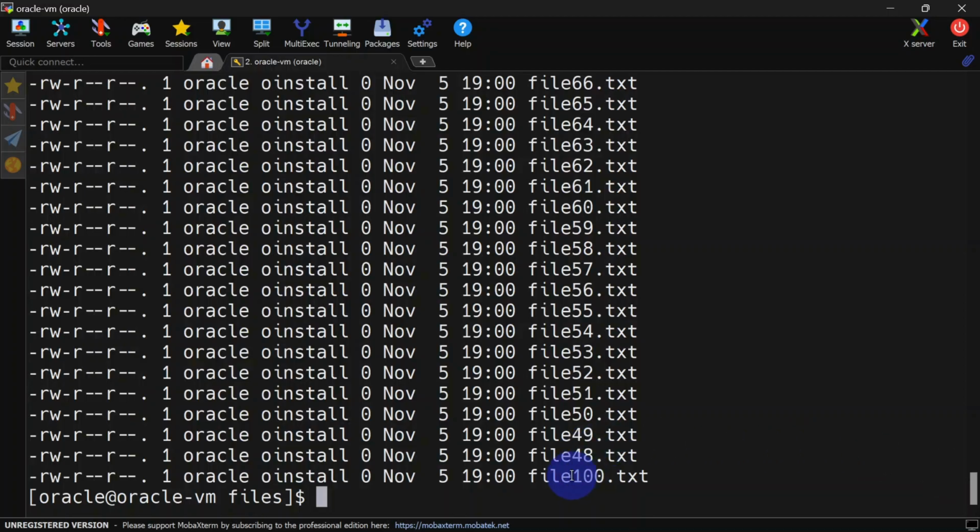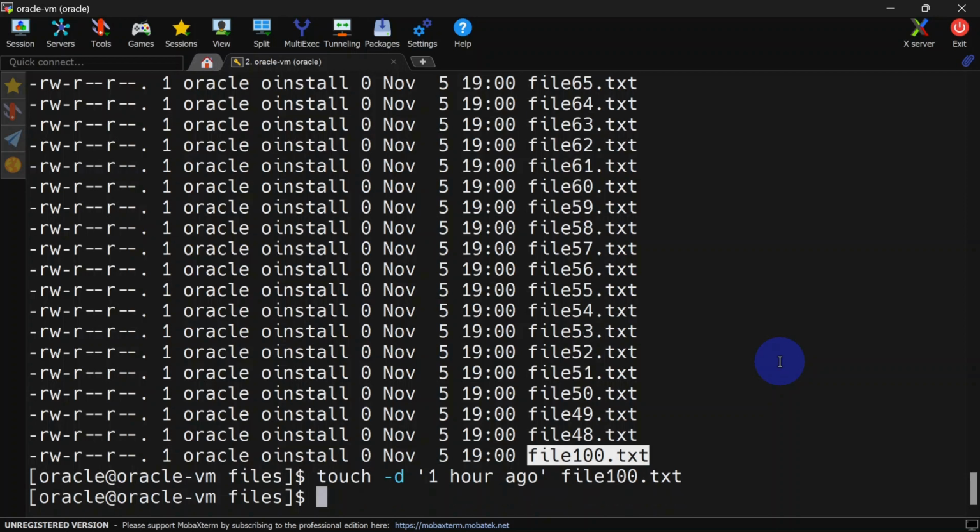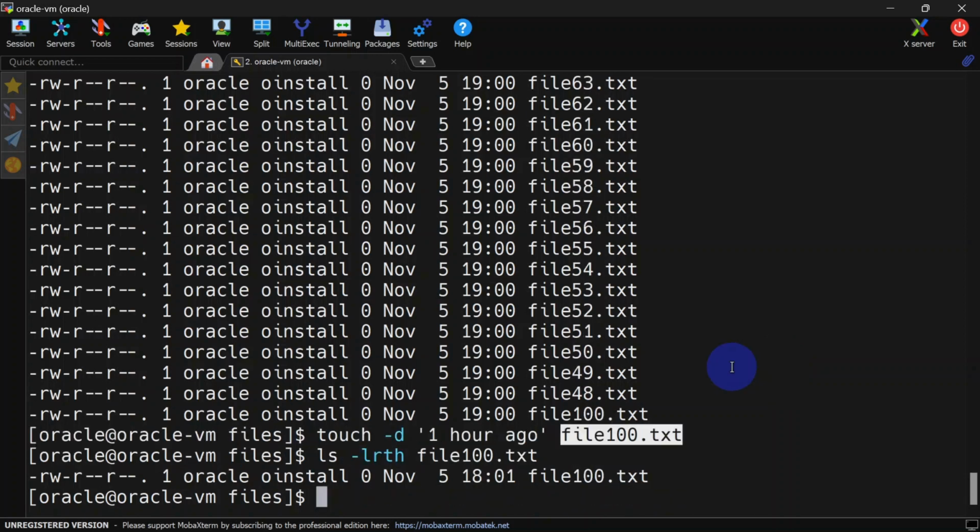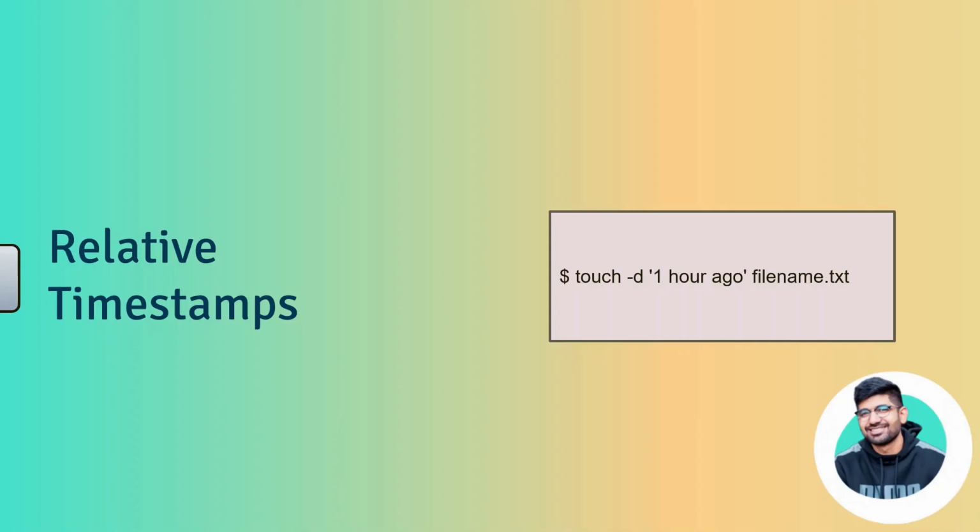Here we have a file that is file100.txt. Now if you want to change the time, and you want to go 1 hour back from this time, you can use touch -d "1 hour ago", and you'll have to give the file name, and the file timestamp will be updated. So from 19:00 it will be 18:01.